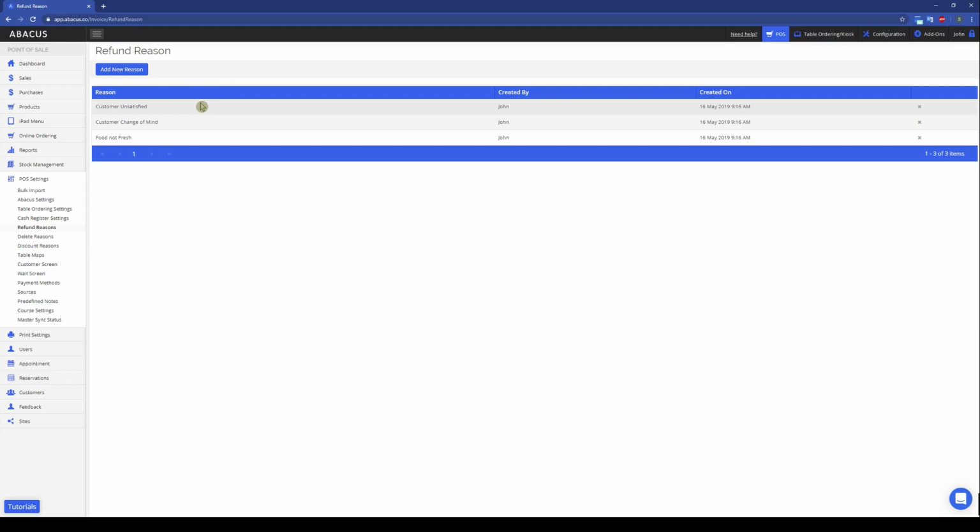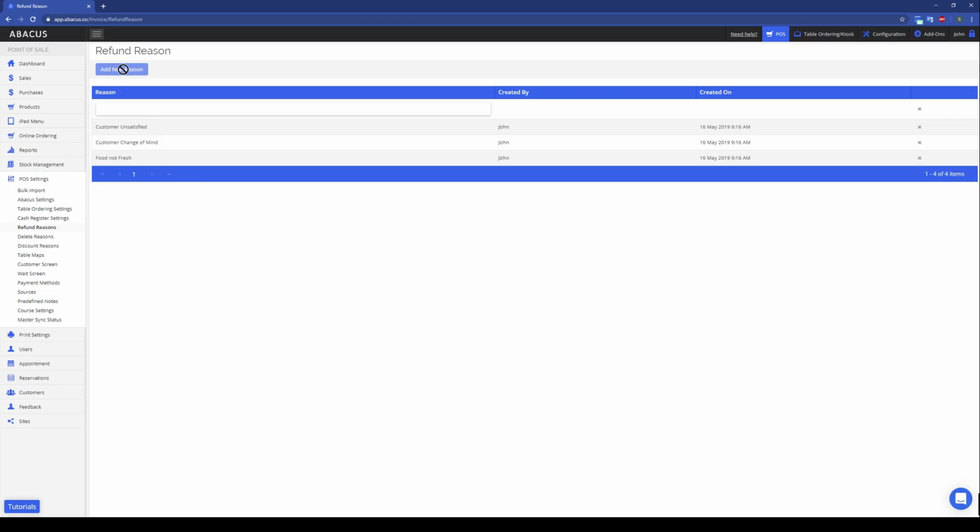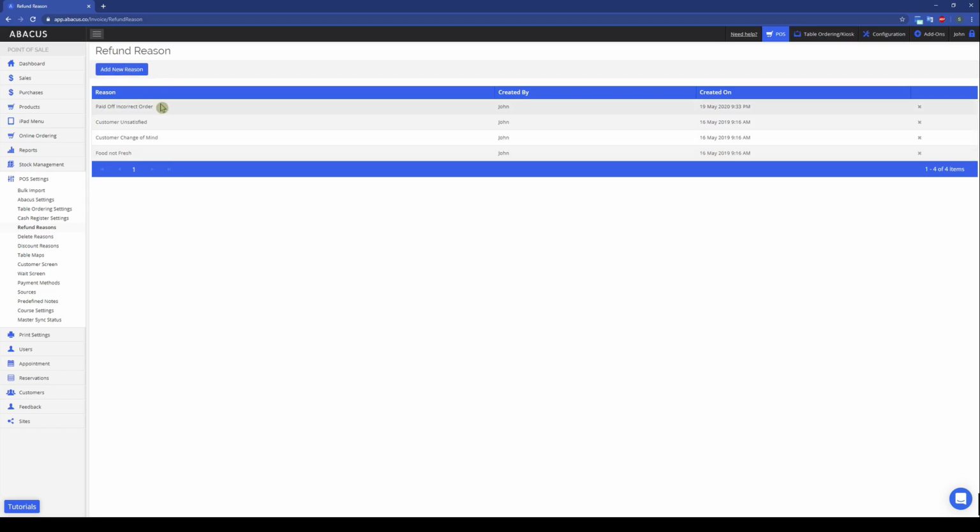To create our own refund reason, I'll click the Add New Reason button here. For my example, I'll enter Paid Off Incorrect Order. Now that I've entered in the refund reason, I'll just click out of the column and the reason will be created. Now when I do a master sync on the POS, this reason will be available for selection.